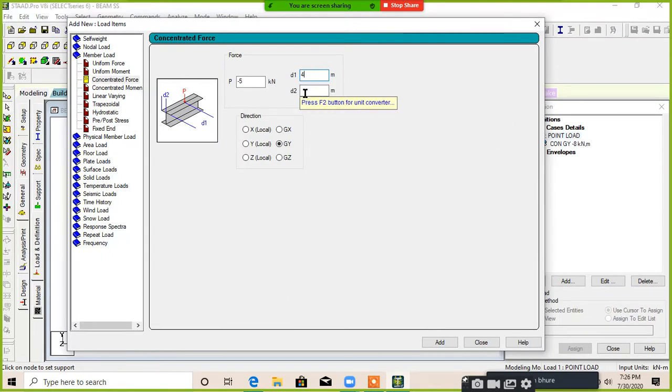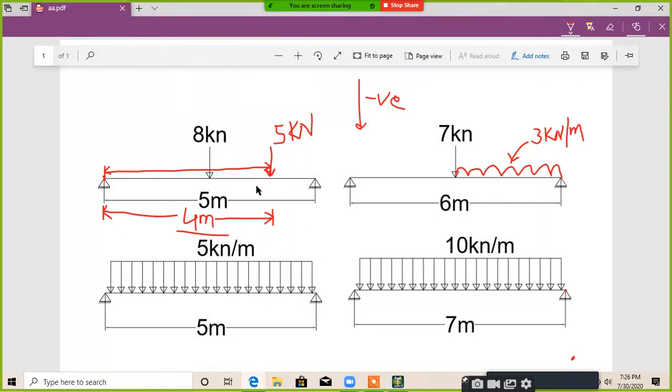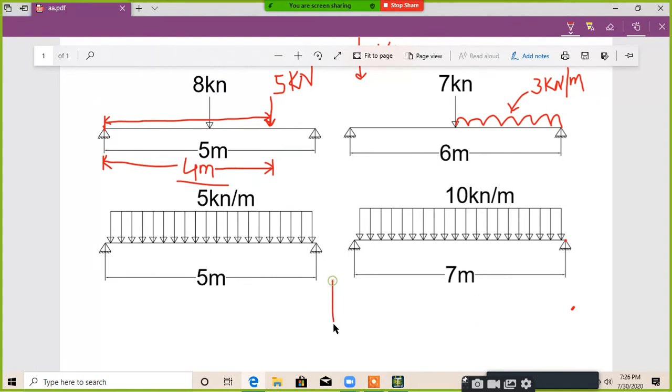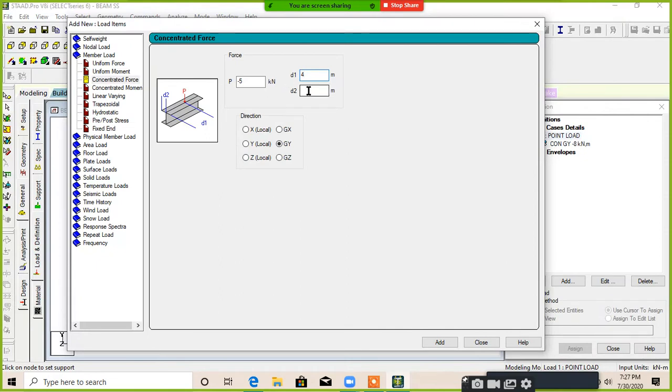What about D2? D2 is the distance in the cross section. Look at this. If your beam is like that, the cross section of the beam, by default the load will act at the center of that particular cross section. If you want to apply a load away from the center, you need to provide a D2 value. This distance will be D2. Is it okay to all? So we need not provide a D2, just provide D1 only.